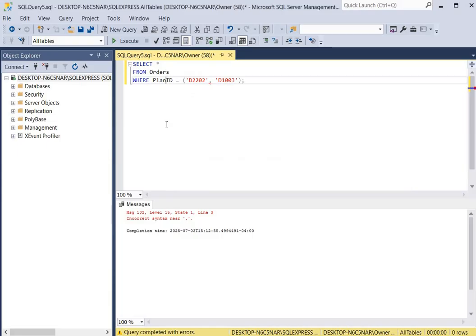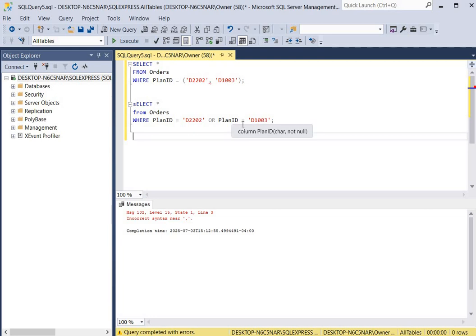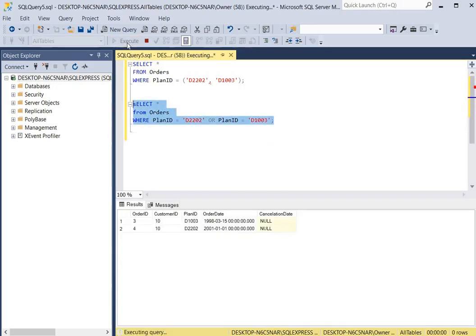Okay, now we're going to look at the right answer, which is option B, the equal sign. So in this case, you can't use that equal sign along with these parentheses. So here we go with the way it should look. Select all the columns from the orders table where the plan ID is equal to D2202, or, and you have to restate the column name, or the plan ID is equal to D1003. So now we're going to see if we can run this query, and it executes successfully.